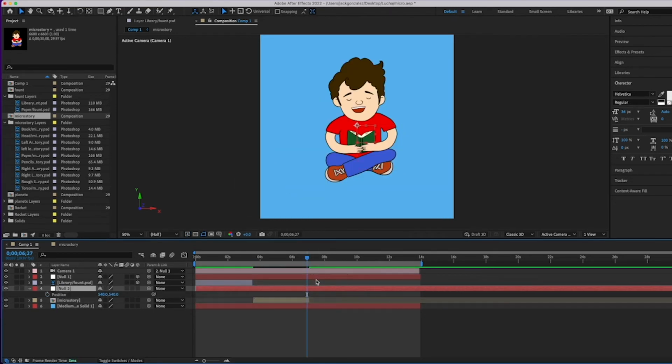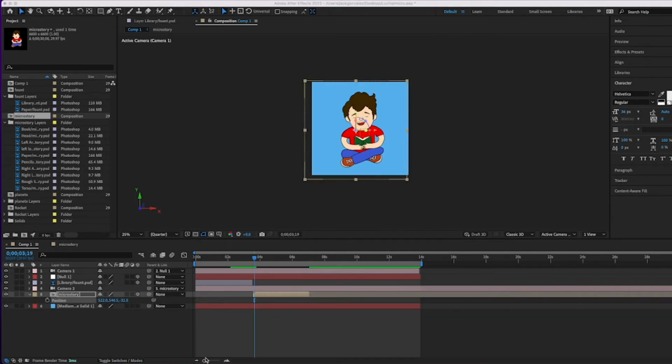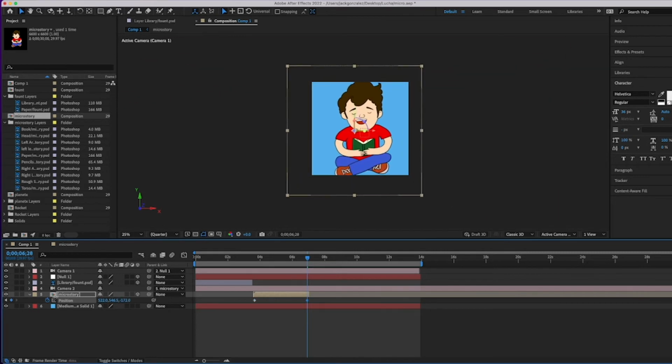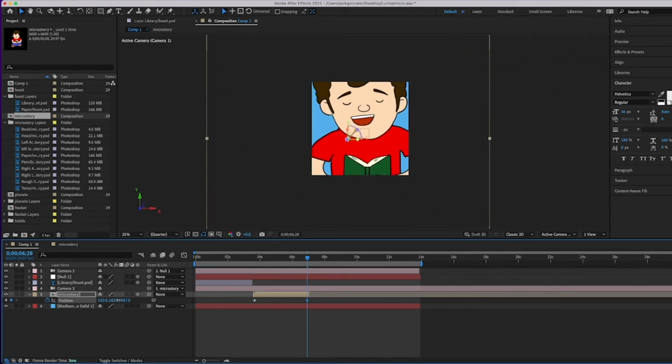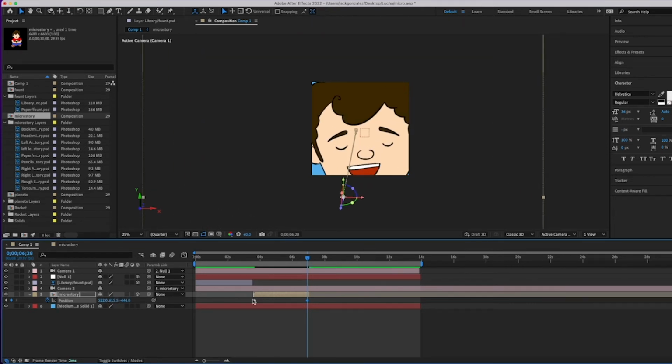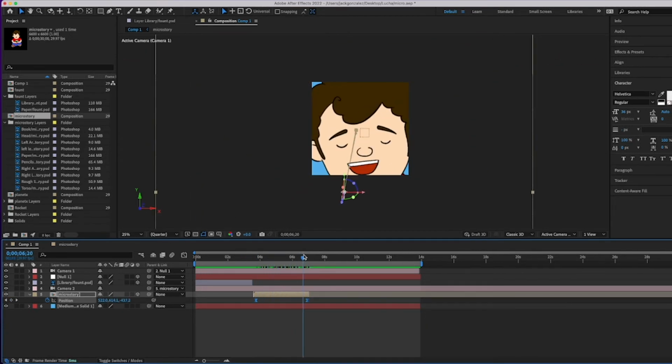Actually, for this one, I'm just going to remove the null in the camera. We won't need it for this one because all we're doing is just zooming in. So we're just going to change the z-axis on the actual boy. We'll make sure that it moves a little bit down too, so that the camera zooms into the face. Click on the keyframes and easy ease again. Now you can see that it's zooming into the boy's face.